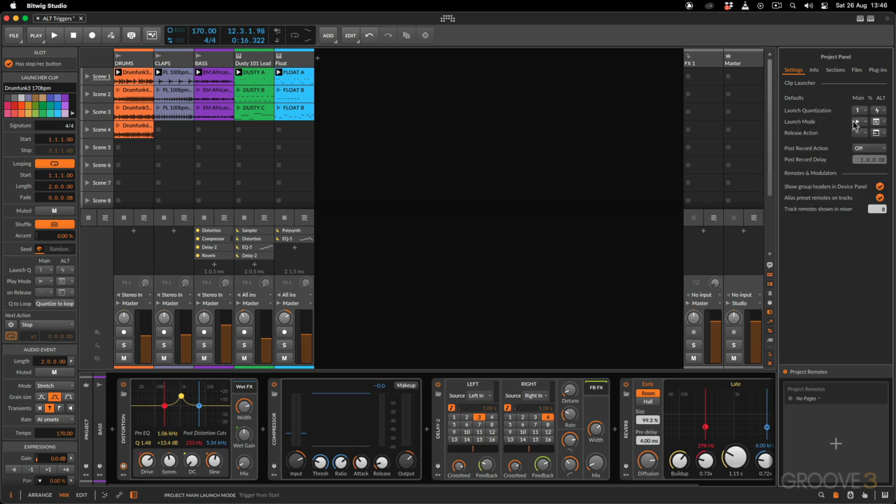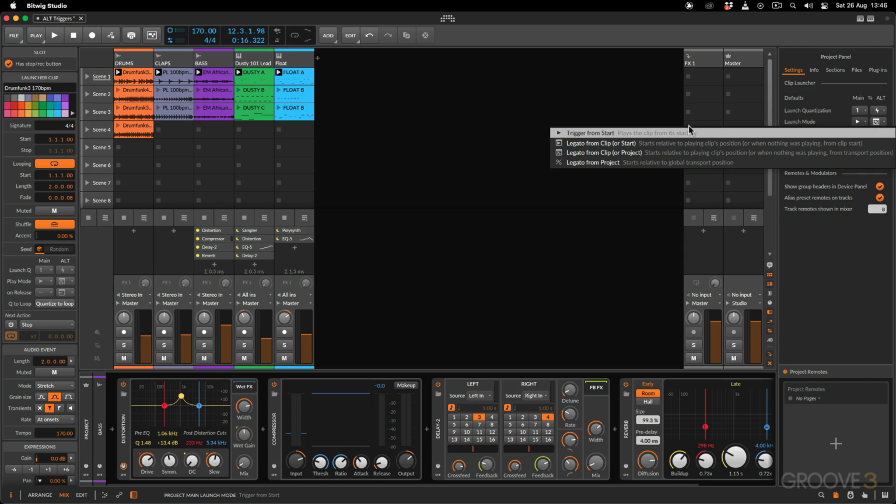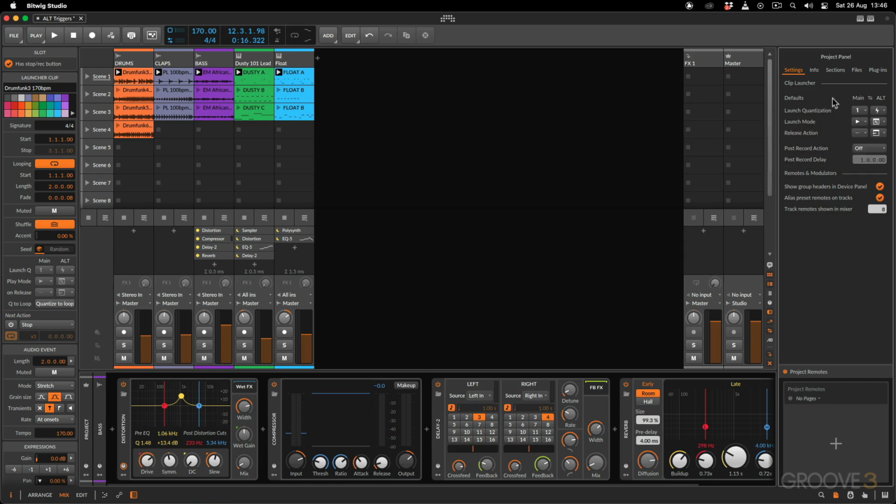Then we've got the launch mode. So how it's going to be launched, it's going to be launched by triggering the start of a clip. And then you've also got an option to set a release action, which is also new. So for the release action, at the moment, it's set to just continue playing the clip. But you've got some other options over here. So if I hold down a clip and then I let go, I can stop the clip. For now, I'm just going to leave those set as that.